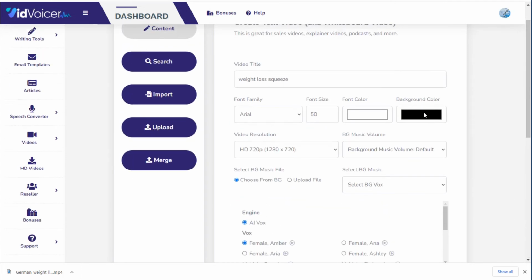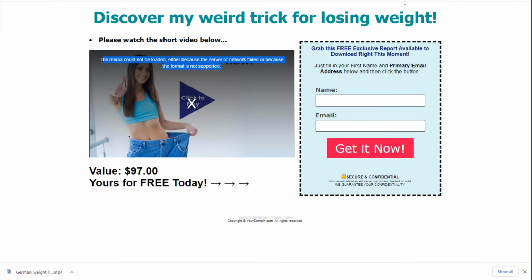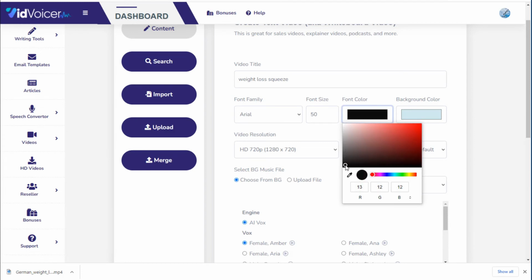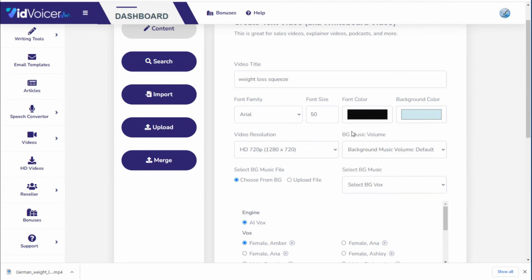And then we can select the background color and the font color. So going back to my squeeze page here, I kind of have this light blue and greenish theme going on. So maybe I'll pick something like that for the background color of the slides. So let's go, yeah, something like that, a nice light blue. And then the font color, maybe a black font on top of that, or something dark anyway.